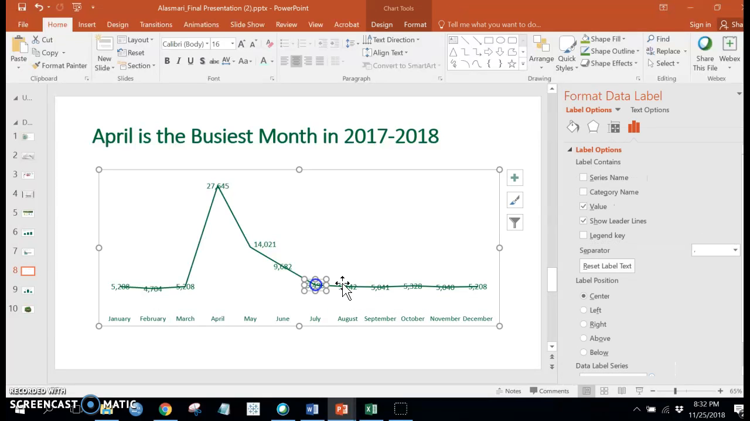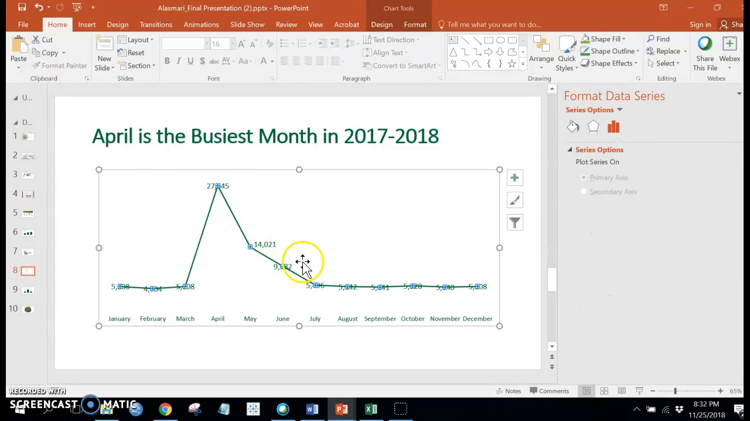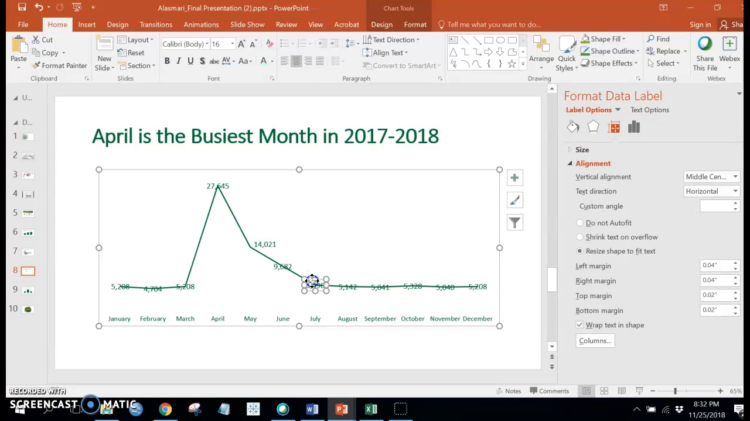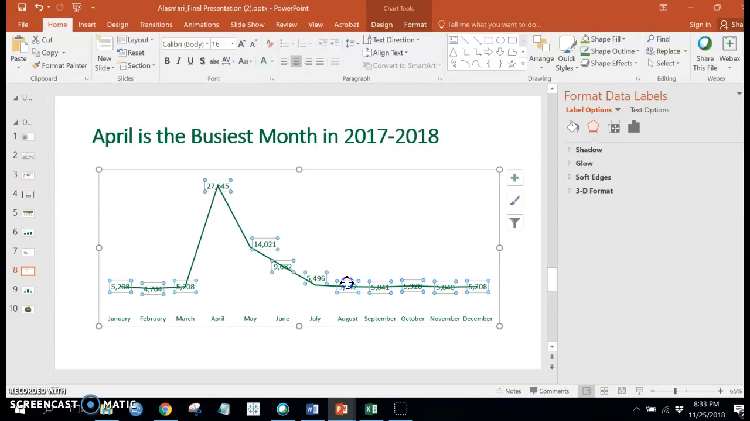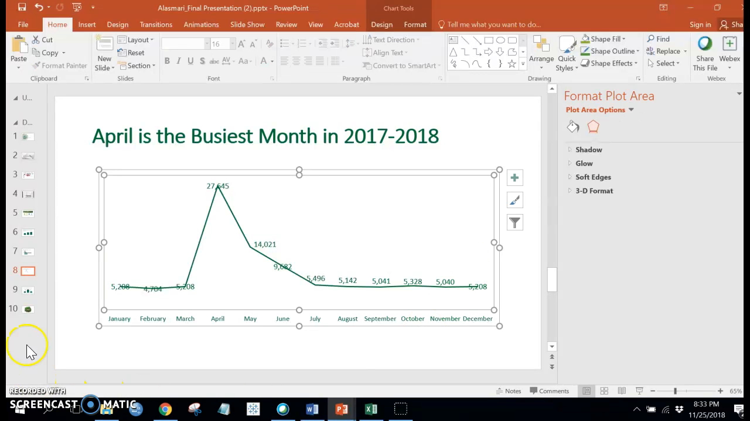To do that, simply click on each one till you get this four-sided arrow, and then just use your mouse to move that up. Oops, I clicked off that. That way we are able to see the actual data label that's associated with each of those data points. So that should be a pretty easy fix.